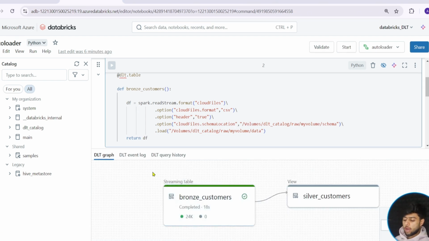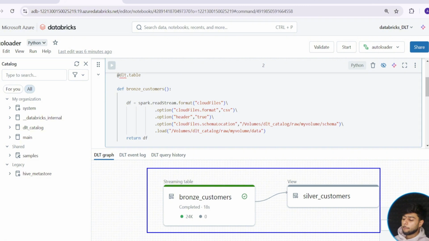So finally, thank you so much, Databricks. Our pipeline is completed. As you can see, we have successfully loaded data using autoloader.